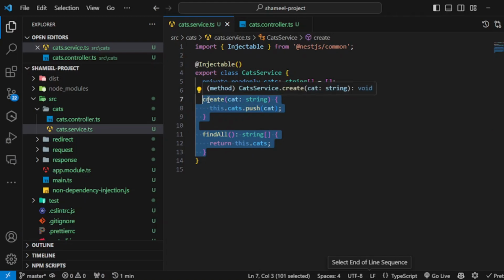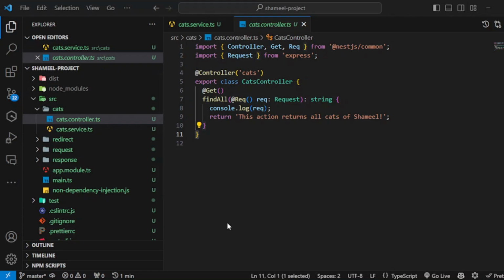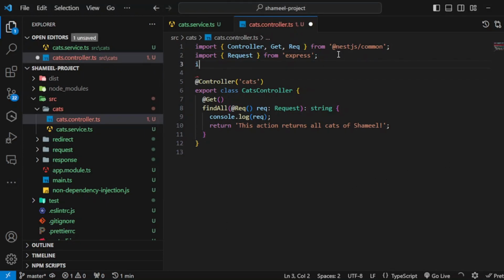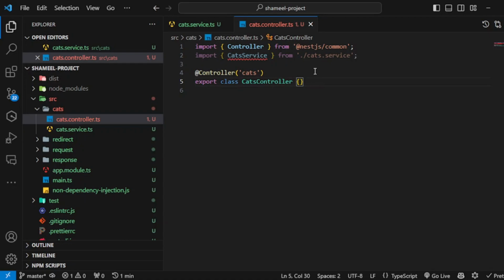Now let's try and make it work with our controller. Let's inject this service into a controller, to be precise. How do we do that? Let's figure it out. The very first step is to import CatsService from cats.service. How about we just remove the code that we don't need right now here. Okay, now we have a very simple CatsService which is imported here.